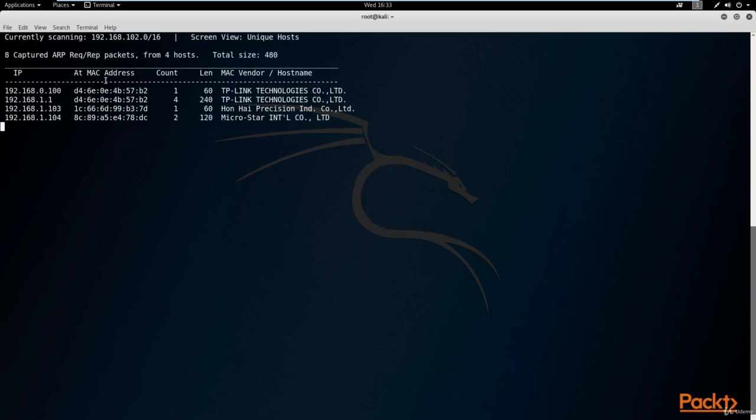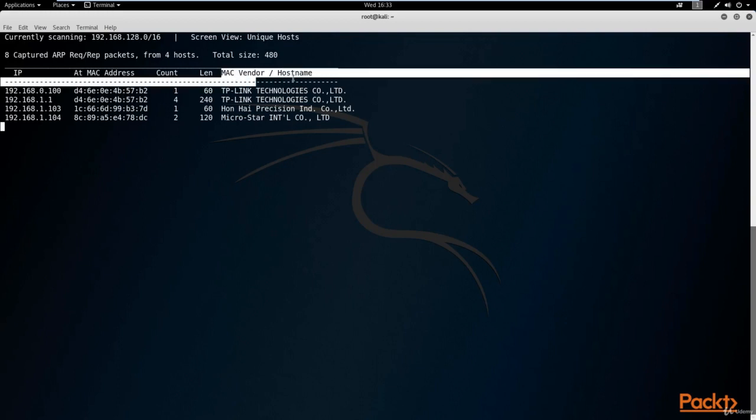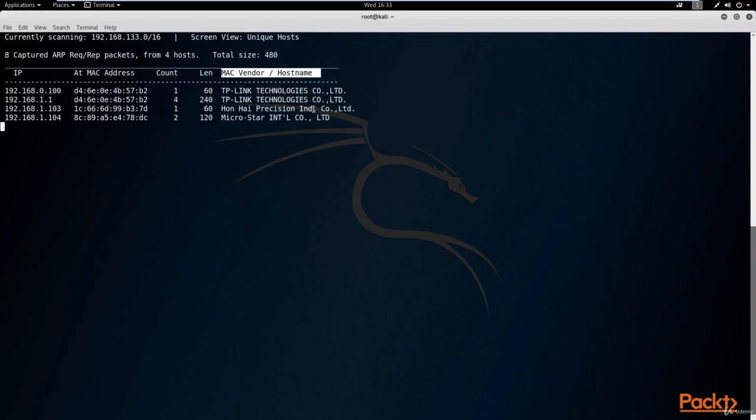The information being sorted out here is given in the form of the IP address, which in this case is the local IP. Very important information. You then have your MAC address, again vitally important information. You have your MAC vendor and host names given right here. Essentially these are the names of the devices connected to your network.